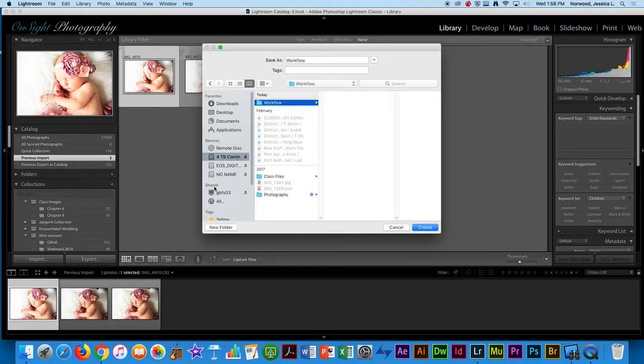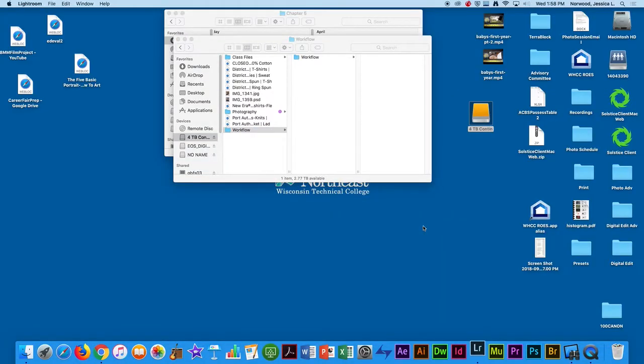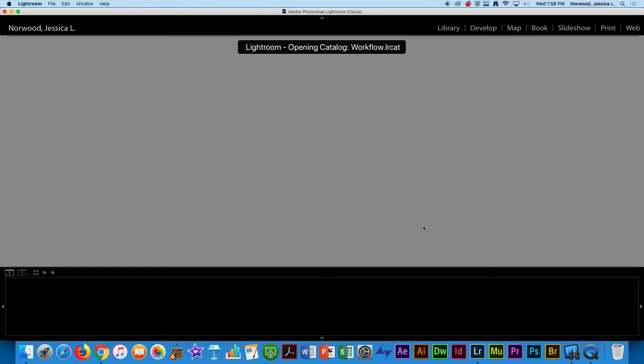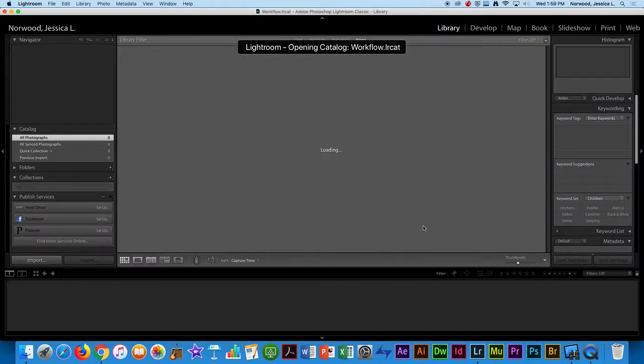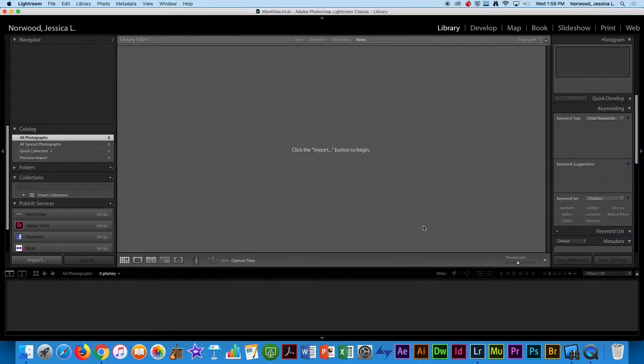Once you get it where you want it to go and you give it a name, just hit create. Now what Lightroom's going to do, and it might freak you out, is shut down and restart itself, because every time you switch a catalog, it has to basically restart itself to bring up the one you want to use. It'll probably still look the same. It'll be blank if it was blank before. However, it should say whatever you called it .lrcat at the top so that you know which one it's in.